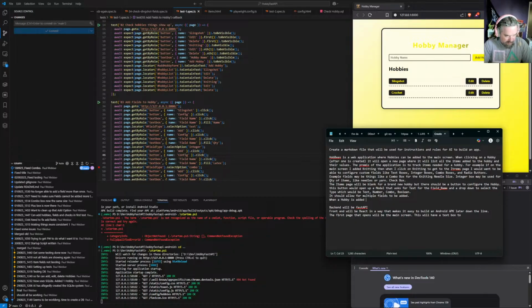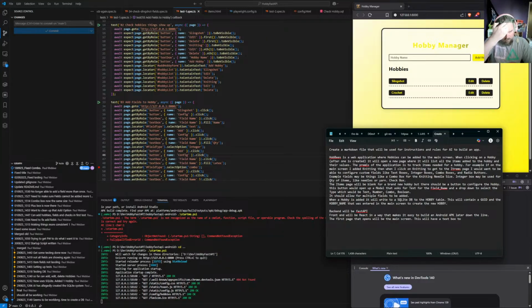When the hobby is added, it will write to a SQLite DB, the hobby table, which will contain a GUID. Right, so that's that.